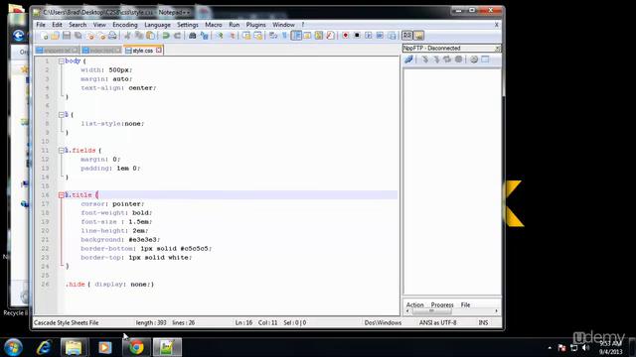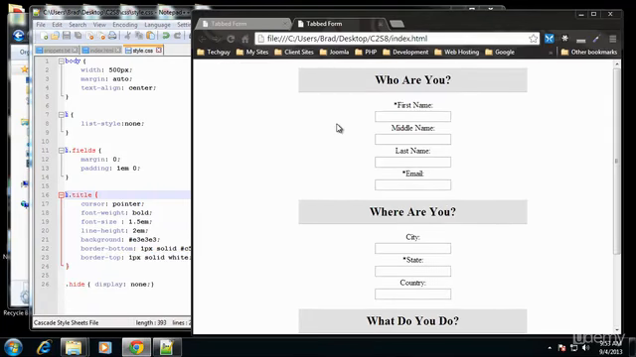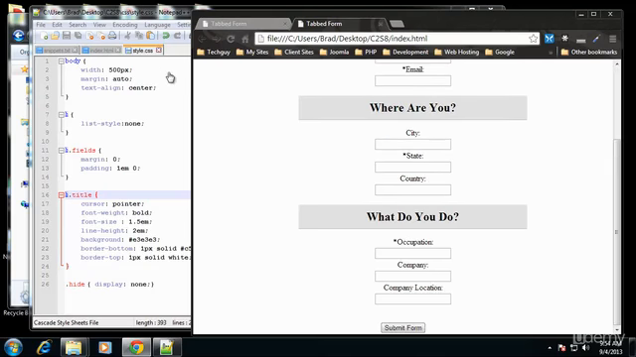So let's save that and take a look. So we have our titles and our fields. Obviously there's no animation yet, we haven't added any jQuery. We're going to do that now.